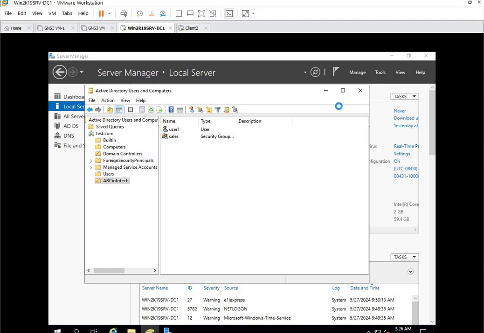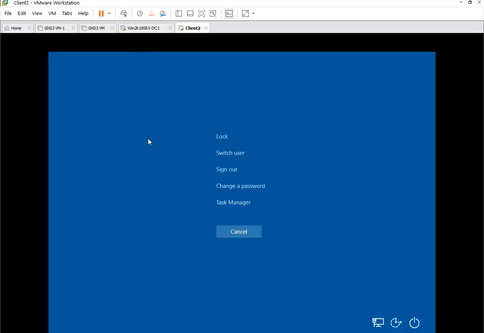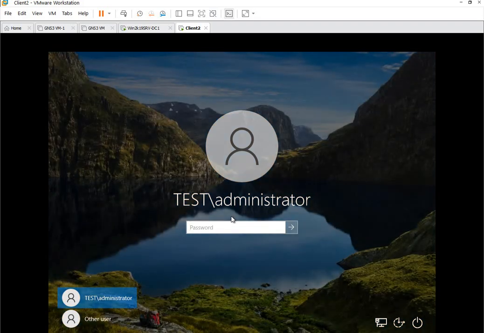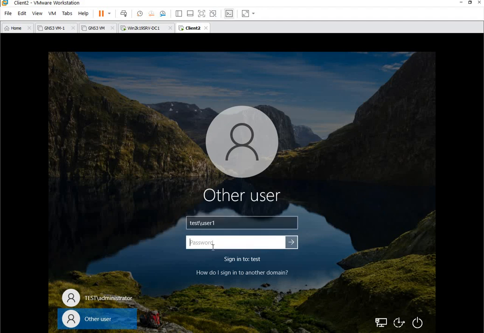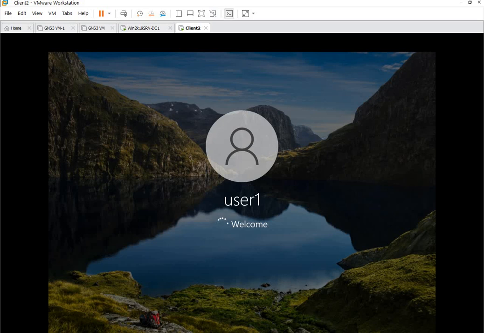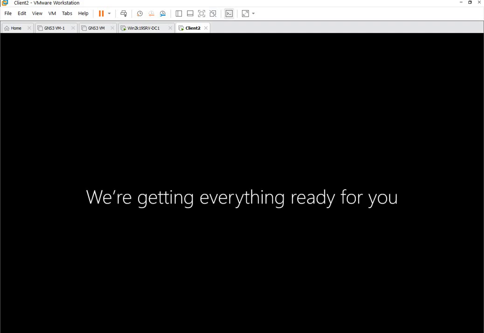Okay, now we can check the login of this user on the client computer. Go to the client computer, switch user. Okay, log on as other user, and say test\user1. Now we are able to log into the domain controller using the client computer account.